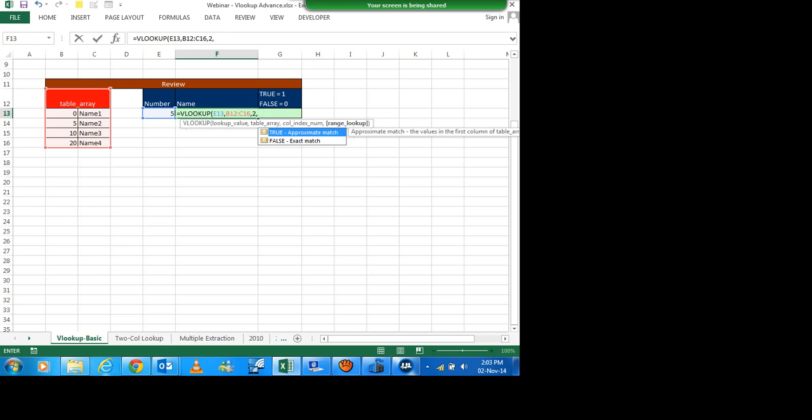Second thing, when you're finding the column index number, you are only going to refer to the table array. If I had one more column in column A, that would still not change the column position of my number, because I'm not going to count the column number of my entire database. I'm only going to count the column number in my table array.